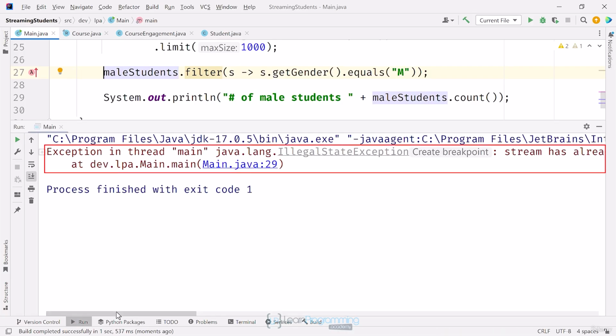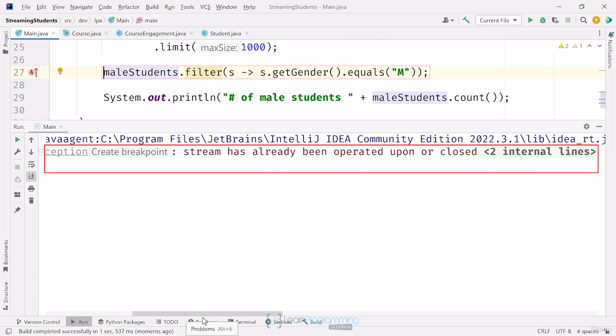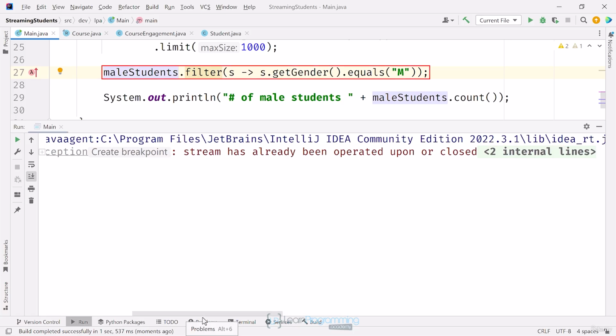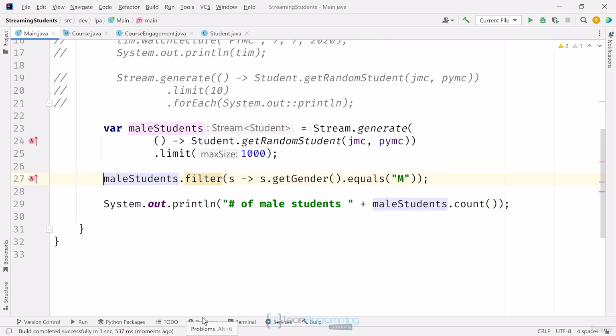I actually get an exception now. It turns out that when I called the intermediate operation on male students, even though it's not a terminal operation, it invalidates the existing stream reference. This means if I'm setting up my stream pipeline bit by bit, I need to always use the resulting reference to the new stream returned from each intermediate operation. IntelliJ does warn me of this, but I did want to point out this issue. I'll undo that change.